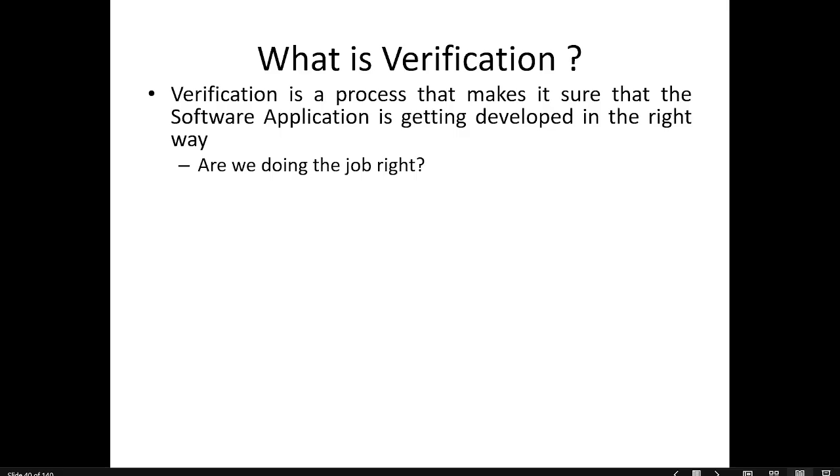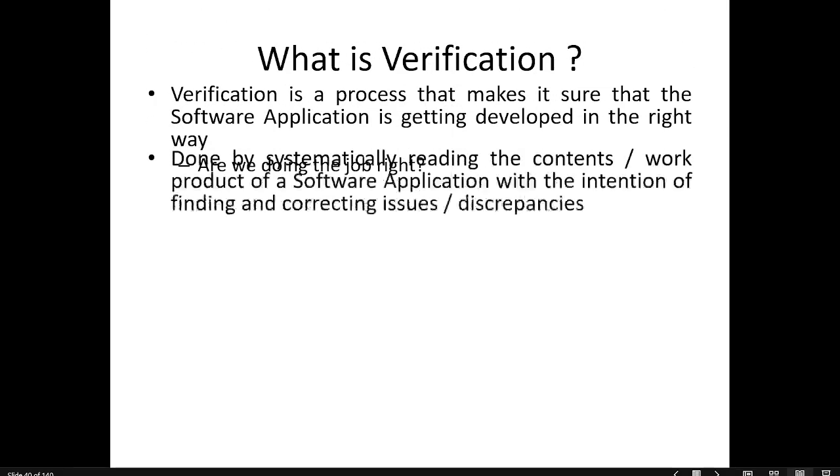Verification is a process that makes sure that the software application is getting developed in the right way. Are we doing the right job? As I said earlier, it actually checks whether the path our team is following is correct or not. If not, then go back to the person who is the authority or the owner, get this thing rectified or corrected, come back to the development team or testing team or any project team member, and the work should continue. So, are we doing the job right?